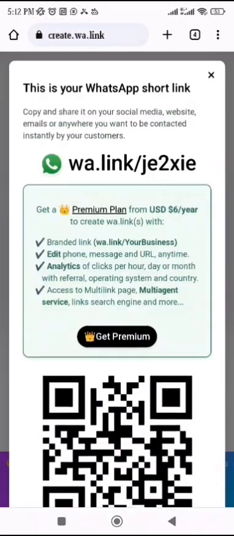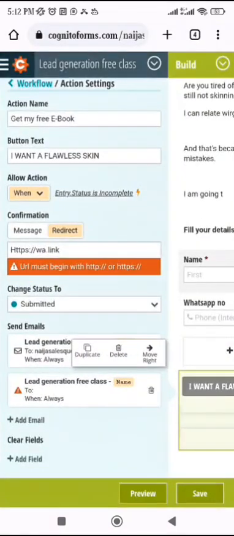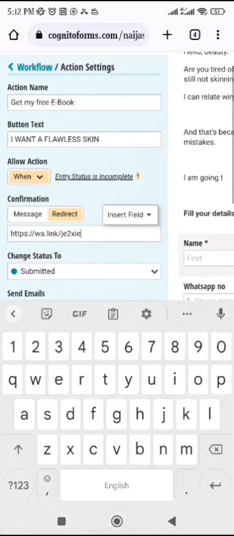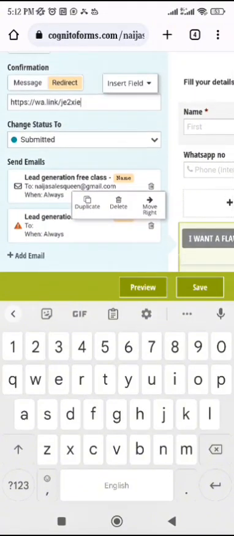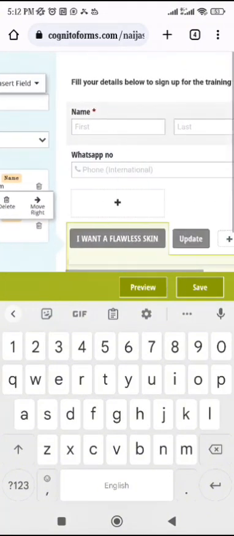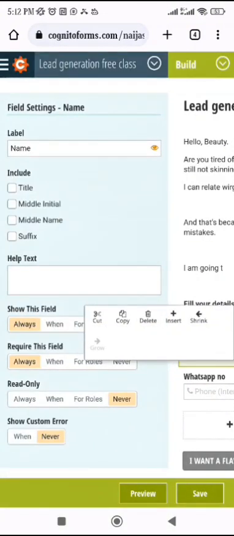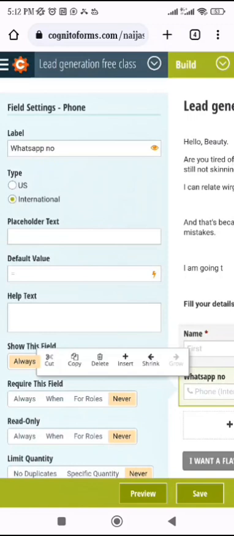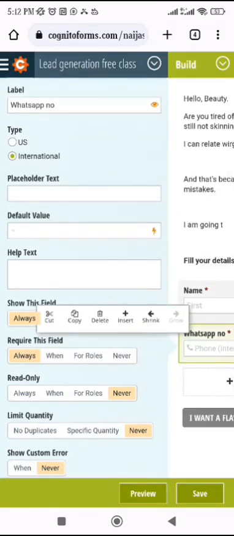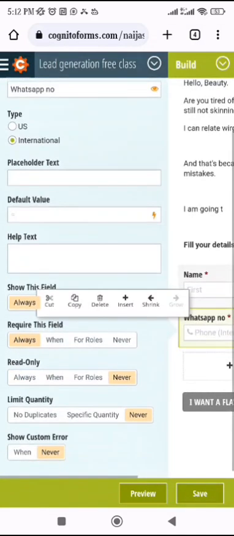So then you copy the link. So you paste the link here. So you see that it accepted the link now. So the next thing you want to do is to make sure that this name part here is like read only, never, show never, always. So for WhatsApp, require this field always, read only never. Do you understand? Like this, show this field now. This down part, make sure that you require this field is in always, read only is in never.